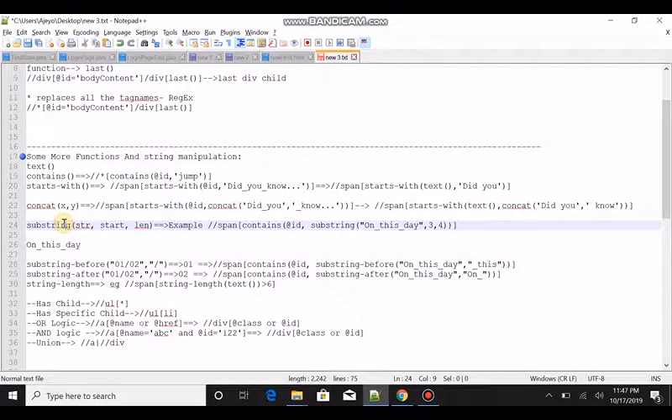Okay, the next one is substring. So substring is similar to substring in Java or any other language. How substring works is a particular string is supplied, and then it starts from a particular index, and then it continues for a particular length. So this is the length of the string which will be output. Now let me show you the output of this particular thing from the console.